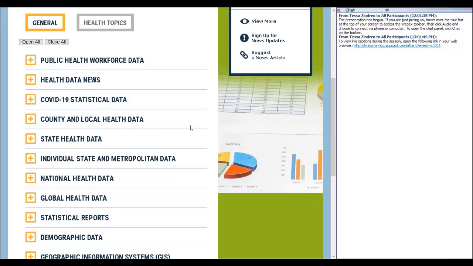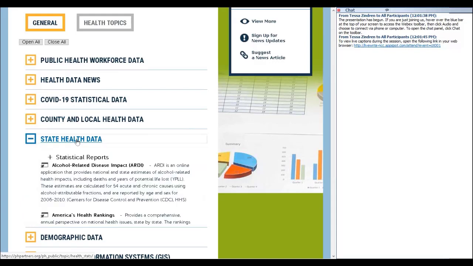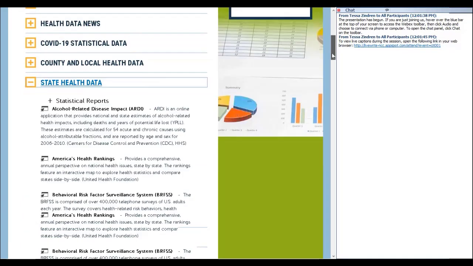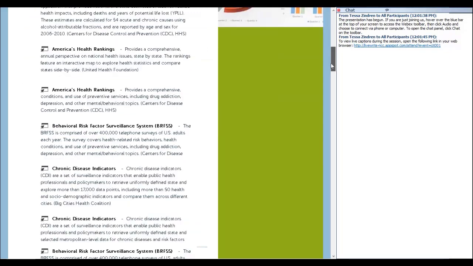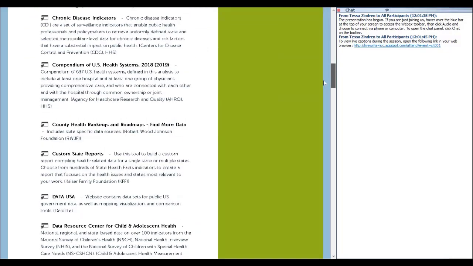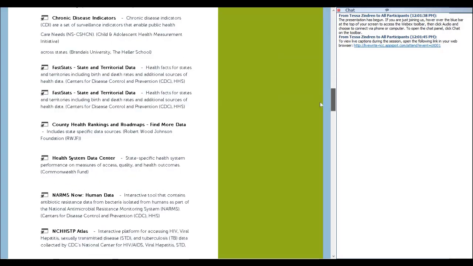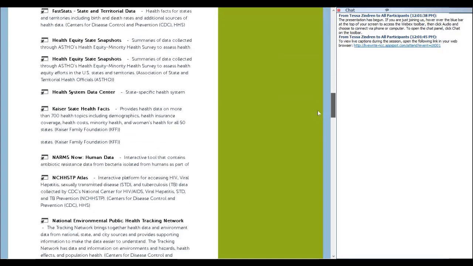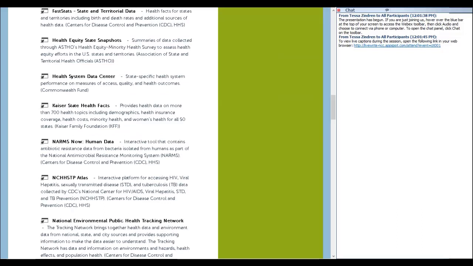And for example, if I was interested in something at the state level, I could open up this state health data section, and then I can see several different types of reports or websites that collect this type of information. And of course, there's no way I can show you all of these today, so I encourage you to circle back at some point and explore what's available to you here.